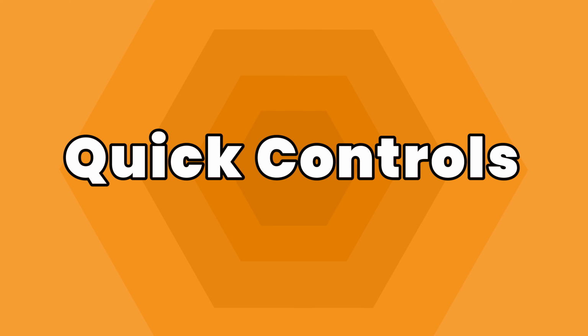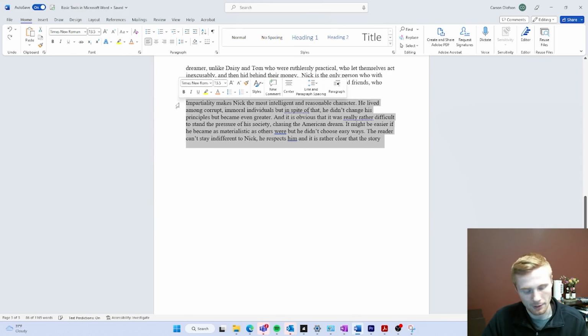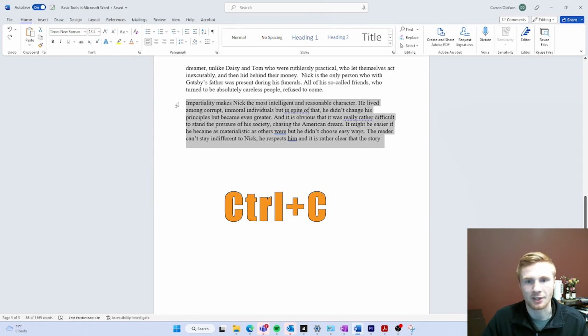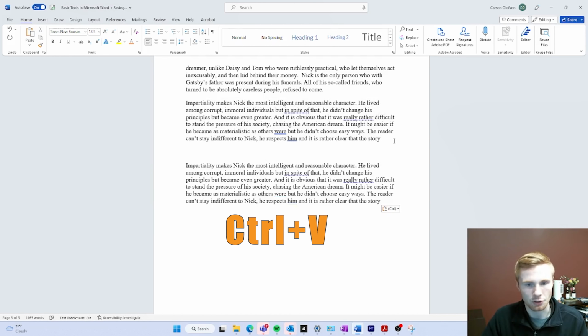Next is learning about some of the quick controls. So a lot of us know this, but we always forget that we can use these in different apps or different web surfaces. So we're going to go ahead and show you some of those. So if we copy the whole paragraph here, you can Control C, and that means it's copied. Now let's say you want to repost this. Control V is how you would paste it again.